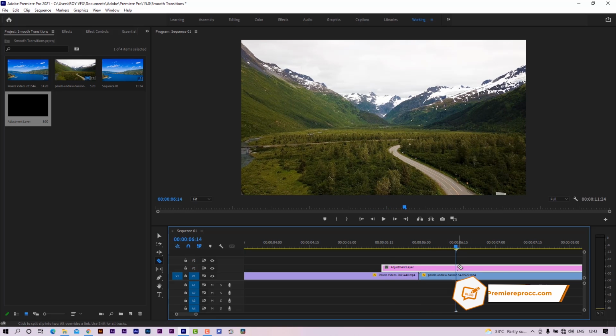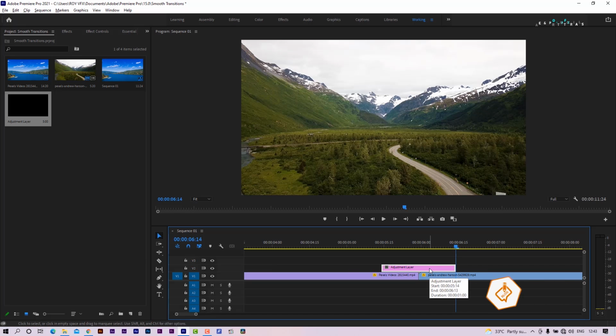Cut the adjustment layer. Delete unwanted part. Press Alt and drag to make a copy of it.